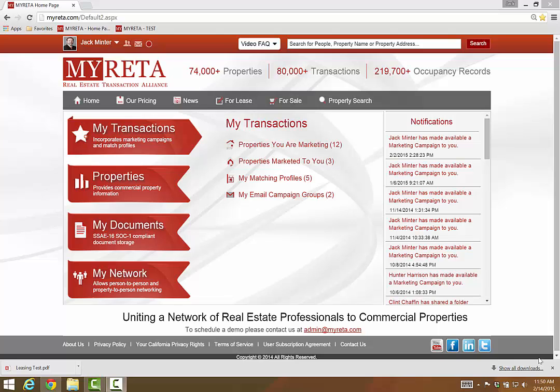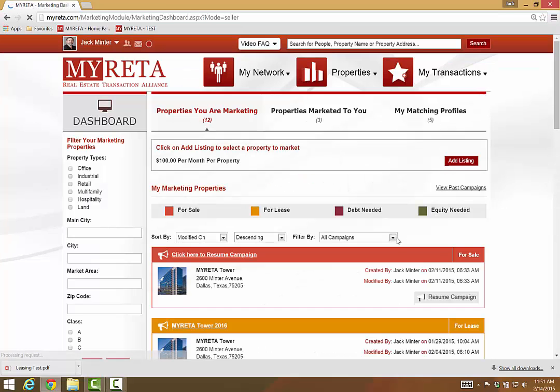Going to continue on learning how to put a lease campaign in MYRETA. It's pretty simple. Get to your opening screen. I'm going to go to Properties You're Marketing, and we can take a look in there and see that I've set up a campaign for a property called MYRETA Tower.